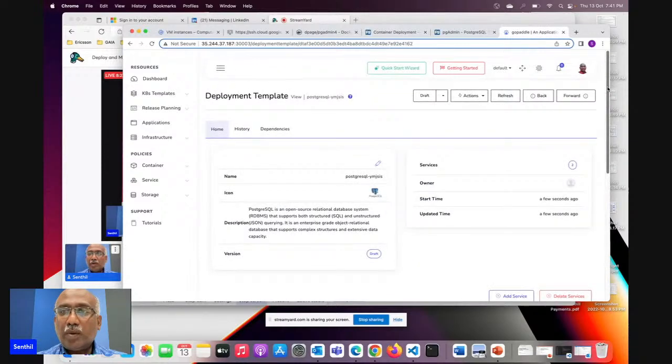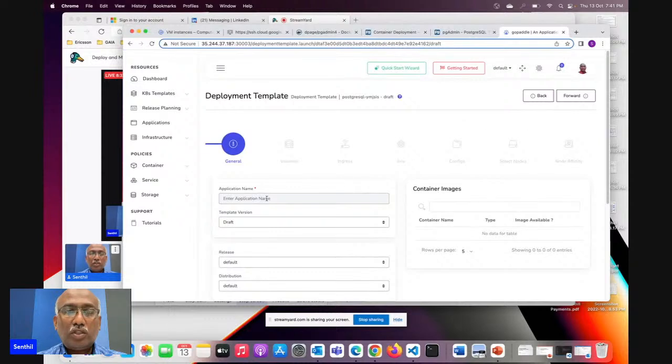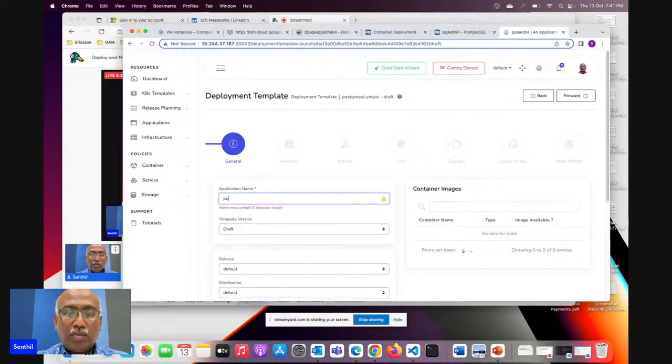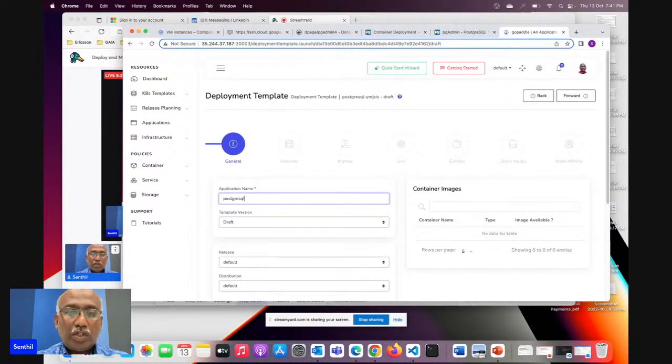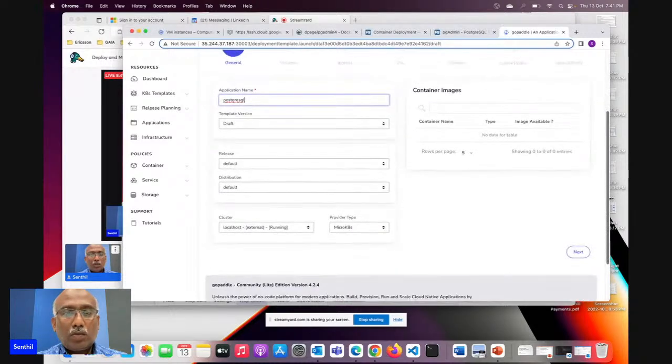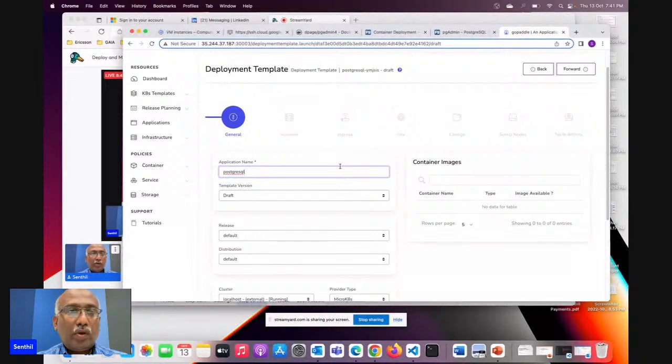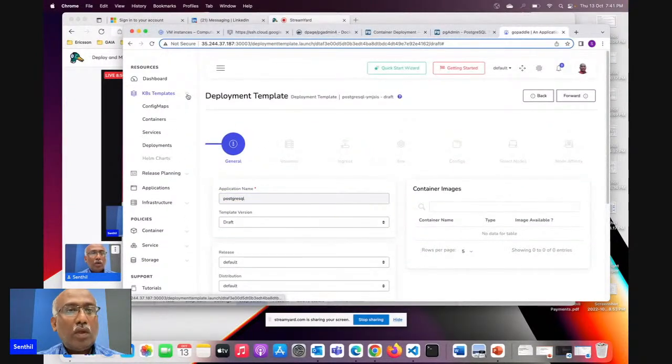Next step, I'm going to go ahead and deploy this. Deployment of this template is again super easy. All I need to do is select actions and then click on launch. I'm going to give the name of the application as PostgreSQL. Okay, this is the name of the application. Before I go ahead and deploy this template, let me quickly show you what happens under the hood when I subscribe to a template.